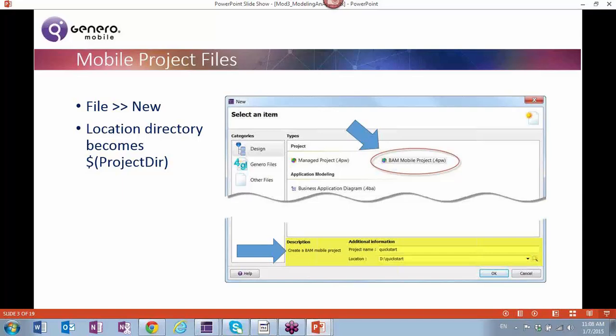You get a special project structure, you get a special directory structure underneath the covers that makes it easier to package your application when you're finished, and you also get some special database features that we'll talk about in Chapter 4 today. So when you create your new Genero Mobile BAM mobile project and you give it a name and a location, like you see down here at the bottom, they're using D Quick Start for their directory location, that becomes your project dir. You'll notice that when we look at build rules and a lot of environment variables, they're based on this concept of the project dir. And the project dir is the location you select when you create your new project.